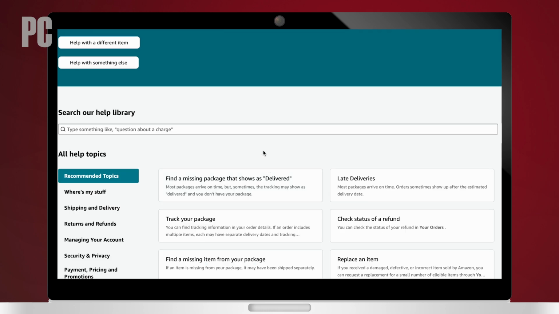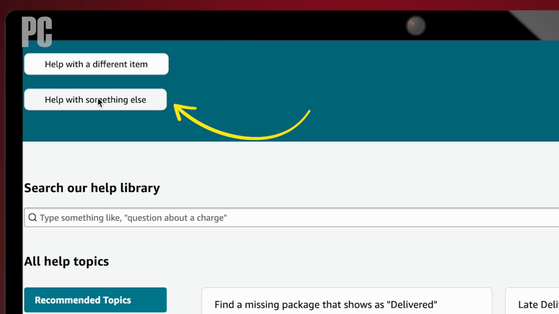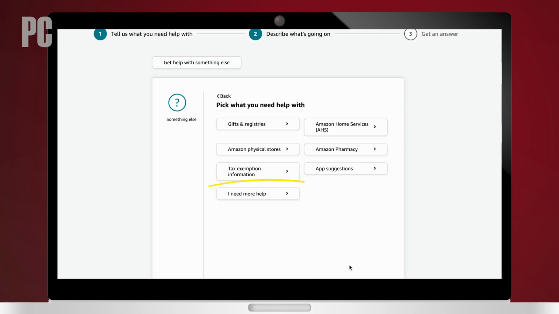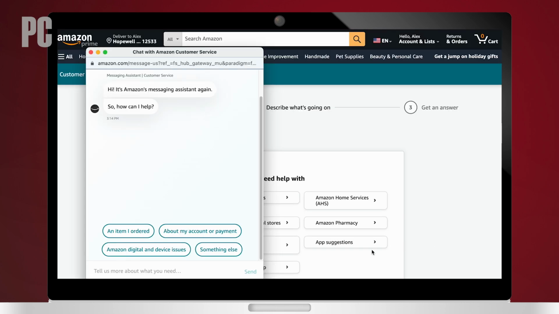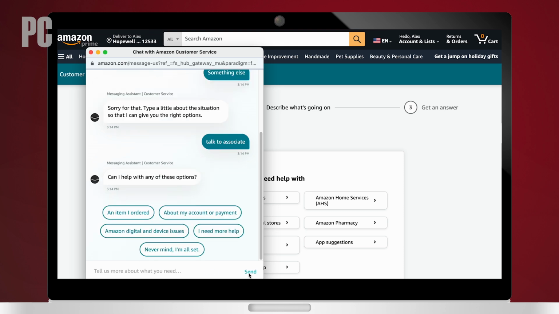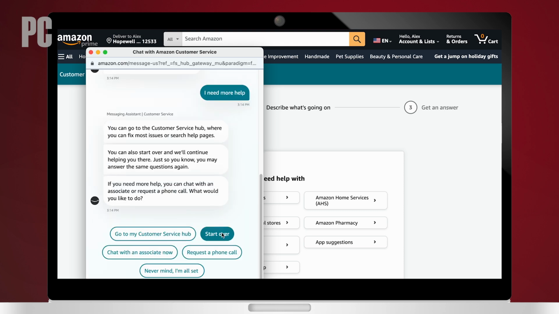Going back to the customer service help page, you can click on Something Else. Another page opens with a list of more help options. Select I Need More Help. Now the user has officially entered the chat. Type Talk to Associate in the chat box, and out of all of the available options, choose if you'd prefer to talk via chat or call.